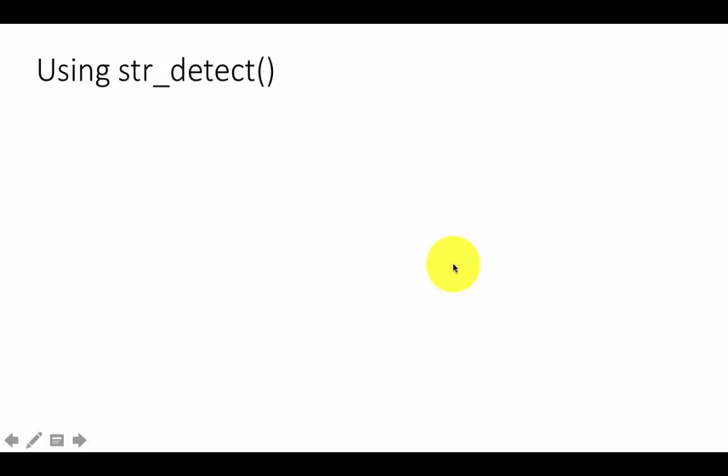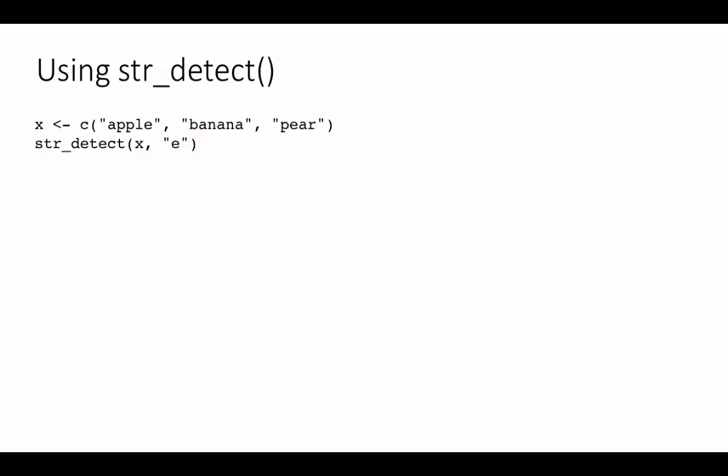Okay, so now detect is simply going to tell you for every word or every string that we pass with a particular regular expression, whether the string matched or not. So for example, here we've got the three words apple, banana, pear. And if we use the regular expression e, which is to say str_detect(x, "e"), it's going to tell us which of these words matches this regular expression. Of course, this is a very simple kind of regular expression, which simply says contains e somewhere in it. So obviously, only the first and the third word would match. In this particular case, apple and pear would match. Banana does not contain an e. And therefore, the result is going to be TRUE, FALSE, TRUE. Okay, so that's what you get.